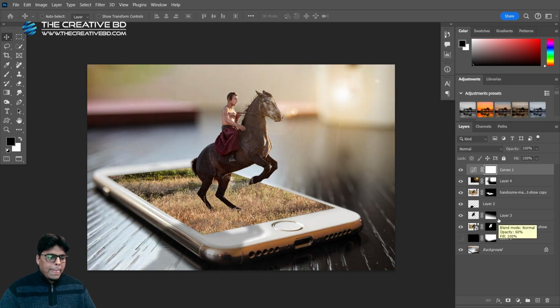Now after this, we have to actually do some color balance. So I would like to make this image a little bit more yellowish and also a little bit reddish.